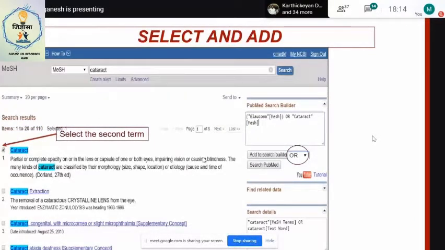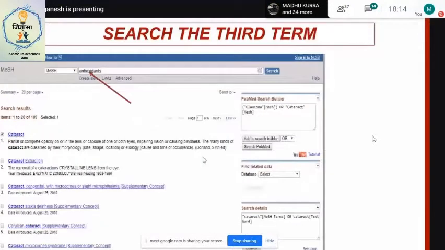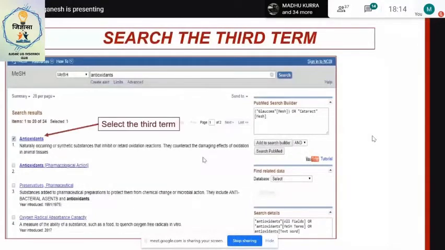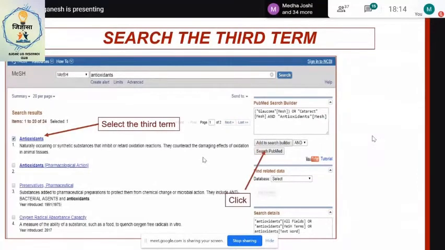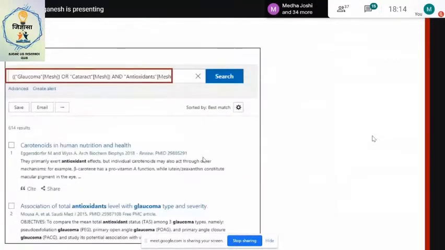Now I erase cataract in the search box and type in antioxidants. And after clicking search, I get the third one. This I have to add with and. So just add to search builder. It types in and antioxidants MESH. Now click search PubMed and we have our full search done.